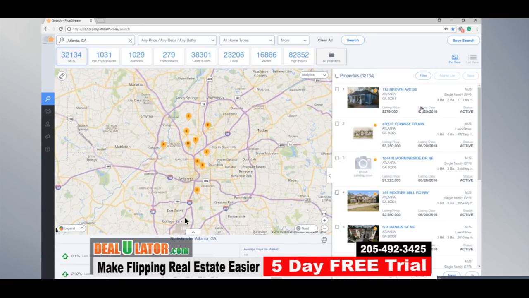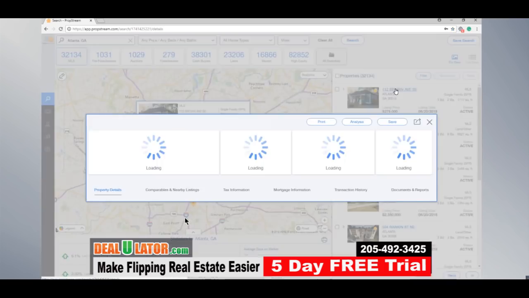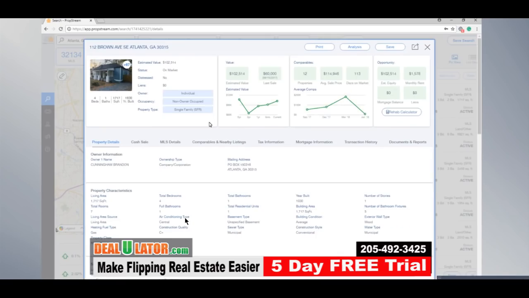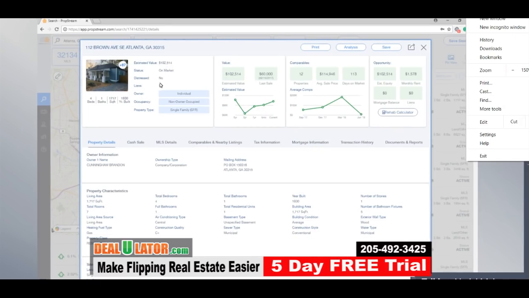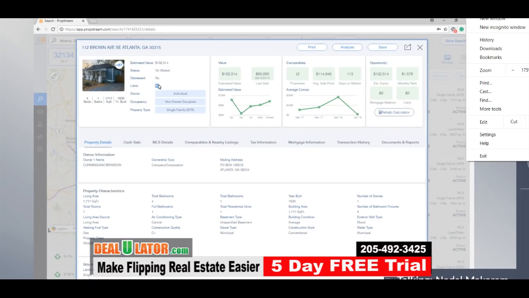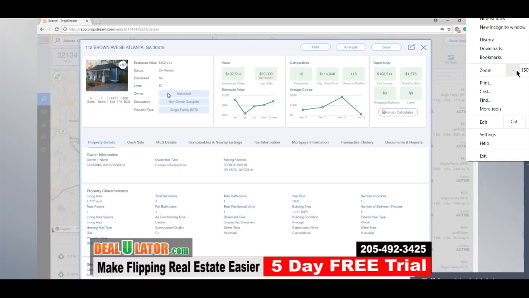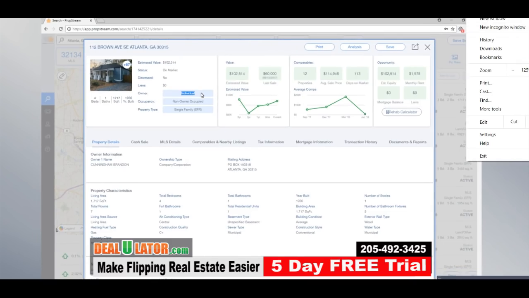On top of showing you what has been listed, you'll notice that each address is selectable. So you can click on an individual address and we can look further into the details of that property. We can see the estimated values, whether it's on market, off market, is it distressed? Has it also been recorded as a foreclosure or pre-foreclosure? Are there any liens that we should know about that have been recorded on the property? Is it individual owned?